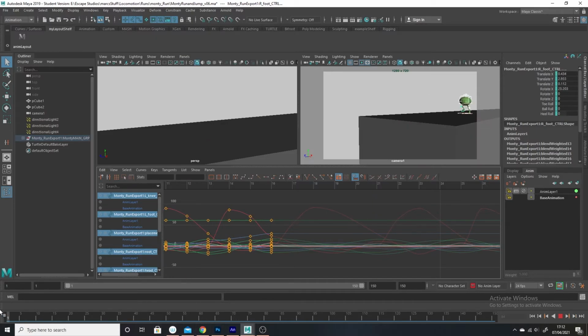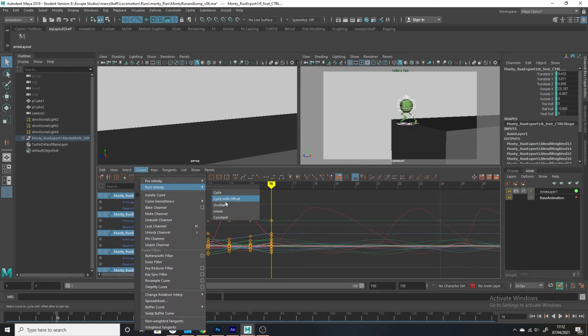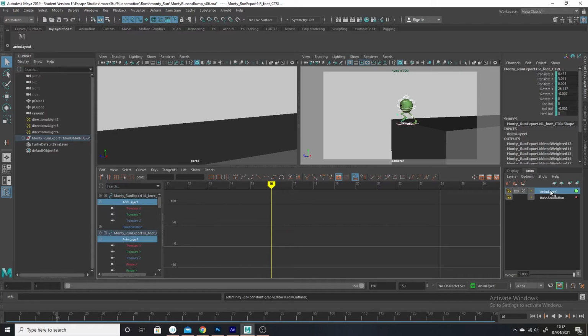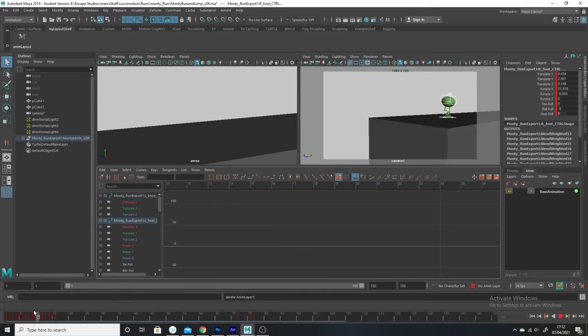Okay, so this is what we have. Now, him running, and then I'm going to make sure this is also all post infinity. I'll make sure it's constant, so all the curves. And the anim layer now, I can get rid of it. I don't need it anymore. It was just really to bake out the animation.